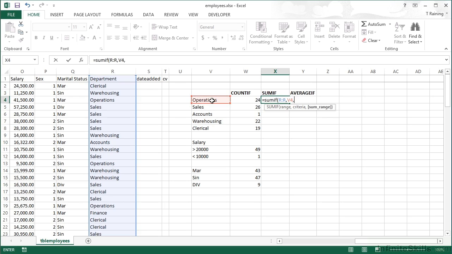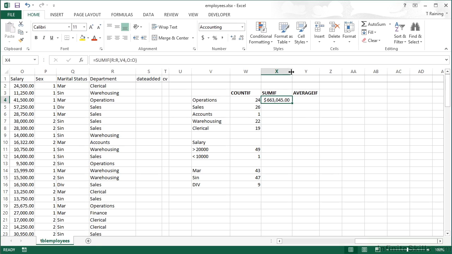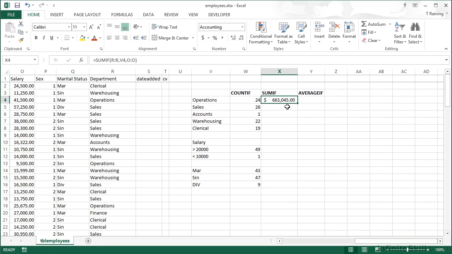Comma, and then the sum range is the salary. Notice that it is optional, that's why it has square brackets around it. Let's close our brackets and return. And then just a bit of formatting and widening up. Let's go a little bit wider. So the total salary for operations is 663,000.